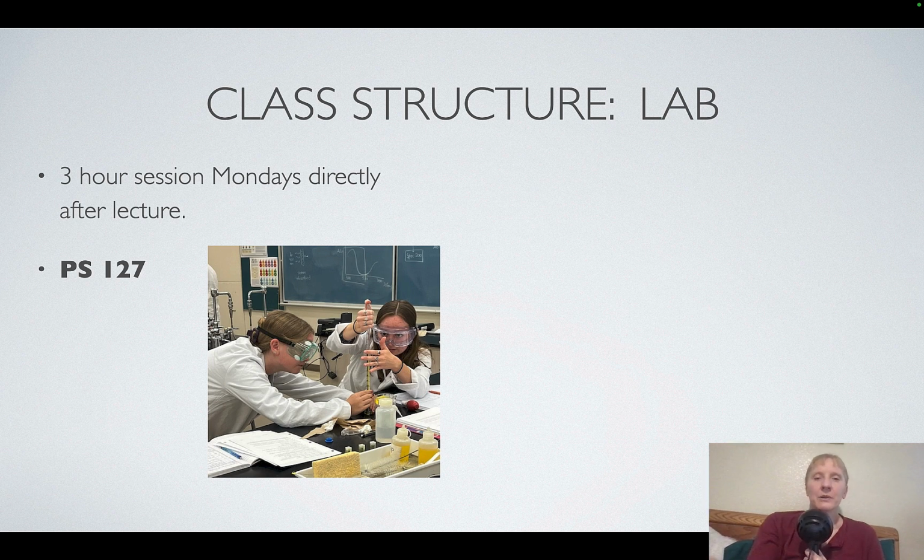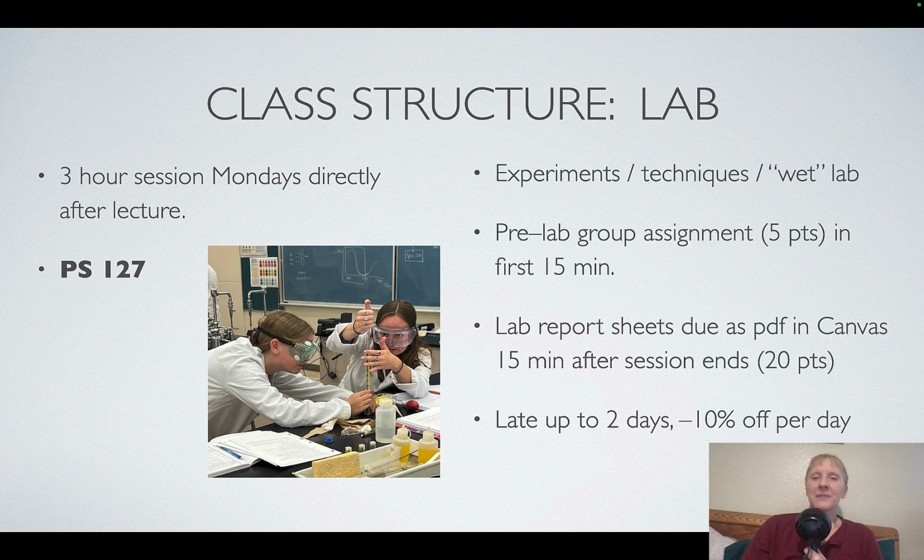But this is our typical lab experience. It's what you think: safety goggles, chemicals, mixing things. And we're trying to prove the theories that we talk about in class. Each lab session, we're going to have a pre-lab group assignment, something that I'm trying to encourage you to work together with people, right? It's going to be just the first 15, maybe 20 minutes of class, a little assignment, you do it, we discuss it, and that's just something to really force you to be working.